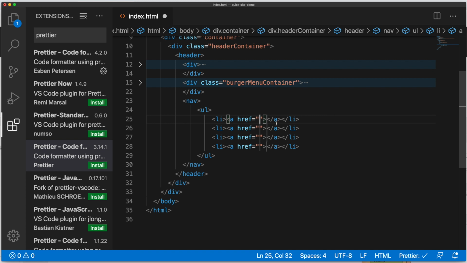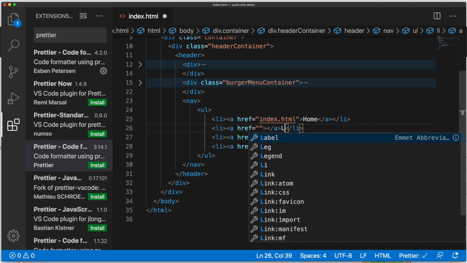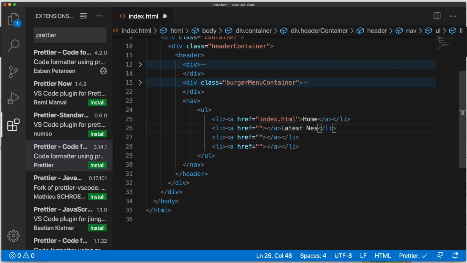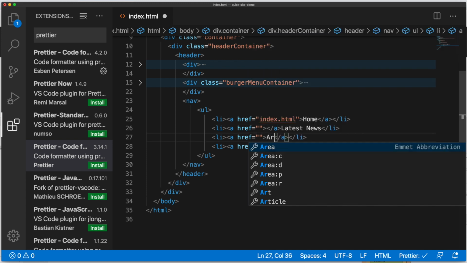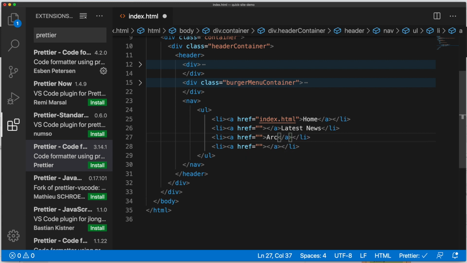Hit tab, it adds that in. So let me just put in index.html there. So that would be home. And then we might have something like latest news, and then something like archive. Obviously these are just all made up. And contact us maybe. Okay, and these would all be hyperlinks to pages that I'm not going to create, but once you've got one created, you'll see how you could easily add different content to these.